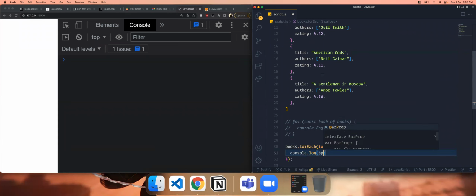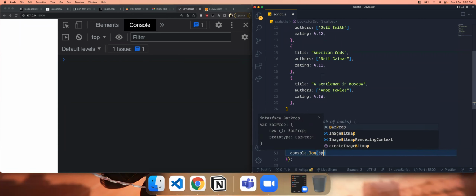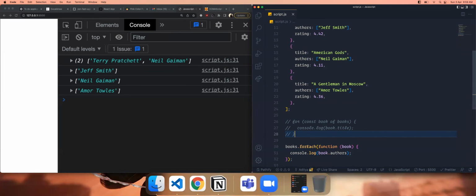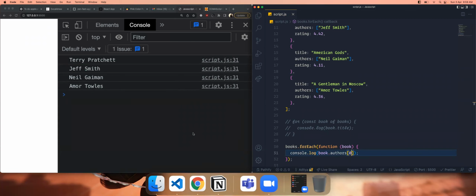books.authors. Not books, it's book, right? Here it's book. Yes, book.authors. But book.authors will give me back the array itself, right? But I only want the first person within the array. Okay sir, first person. Yes, so what do we do? Square brackets. Sir, 0. That's it. Perfect. That's all we have to do.